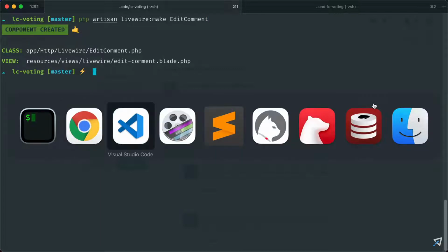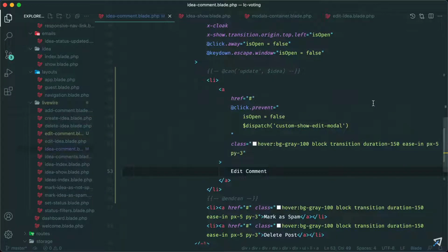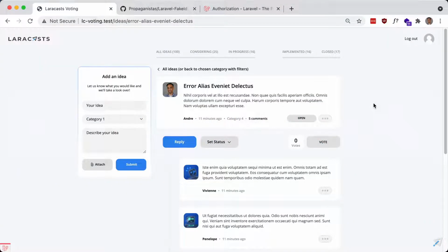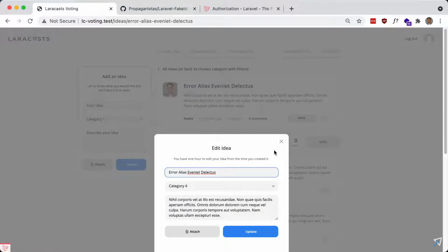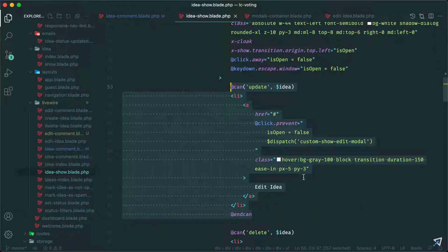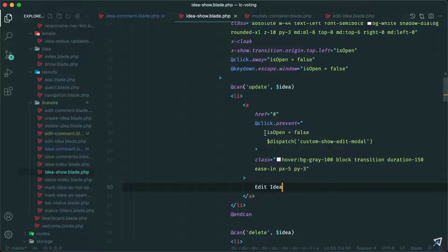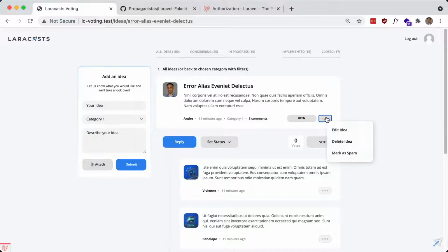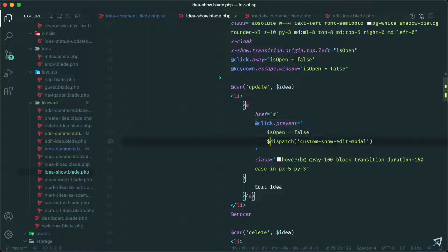So as a reminder of how we communicated between modals. For example, for editing an idea, we click on this and then another component opens here. And these are Alpine components. So let's go through that. Back to our idea show. We have edit idea. We use the click handler on Alpine. And we close the menu because this is the menu on idea show. So this menu. And then we dispatch an event using Alpine called custom show edit modal right here. And then we're listening for this event on that modal.